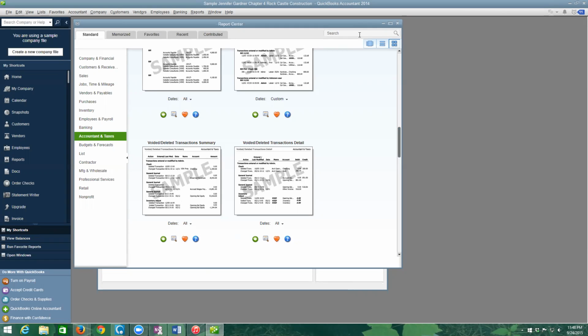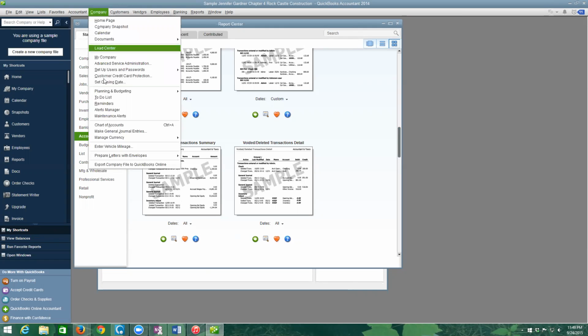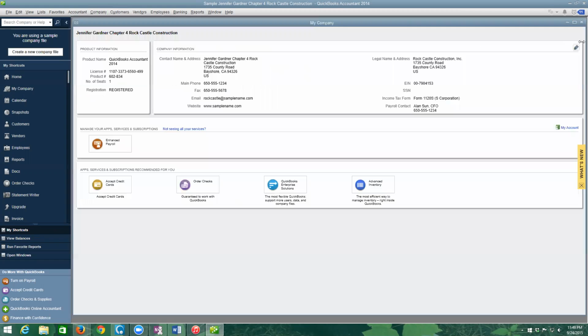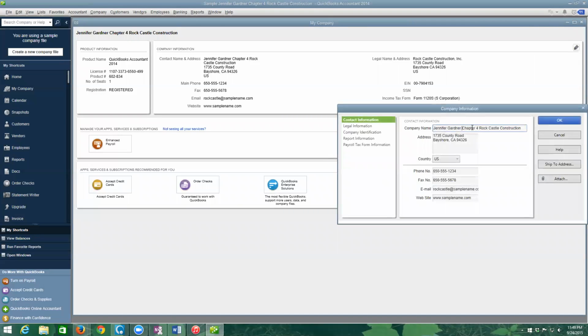It'll say that they want you to save a backup. I don't want you to do that. Don't worry about any backups in this course. If you are going to keep working through the entire chapter, leave this file open. Go ahead and skip down to page 4.35. Just go up to Company, My Company, Edit, and put exercise 4.1. Leave this particular file open.